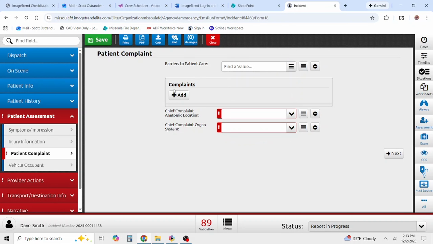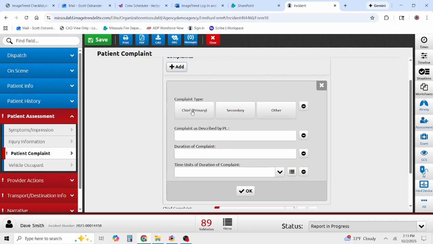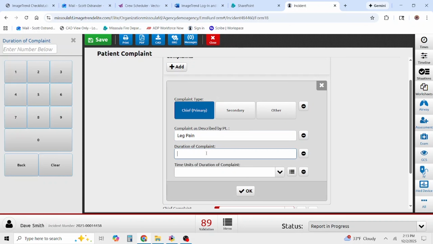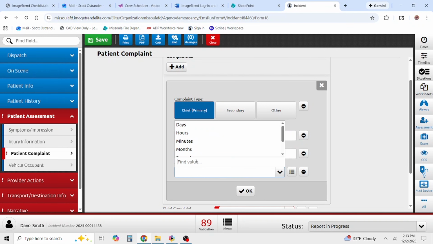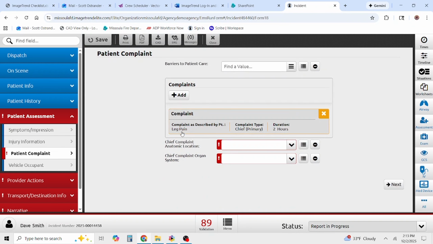And then here you'll see this complaints button, and it says add. If we click this, this is going to be our chief complaint or secondary complaint or other. Multiple pieces can be input here. But typically I do chief complaint, and complaint described by patient, let's say leg pain. And this has been going on for 2 hours. We'll go ahead and hit OK for that.